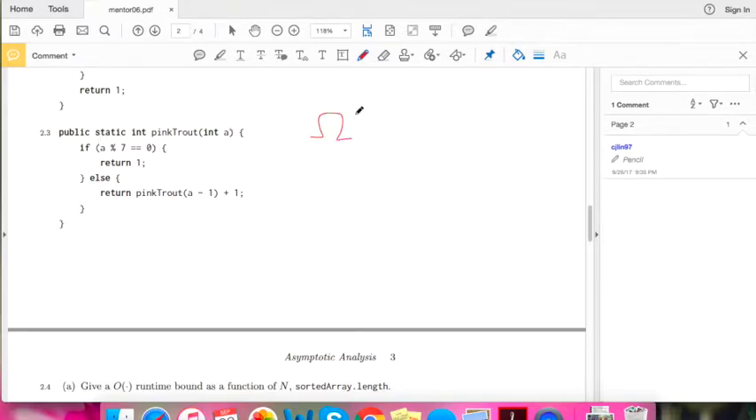So this means our big omega is just 1. So let's see an example where a is not divisible by 7. Let's say we input 13 here. Is 13 divisible by 7? No. So we go into this else, and we want to do a recursive call on pink trout with a minus 1 as the input. So we'll run a recursive call on 12.